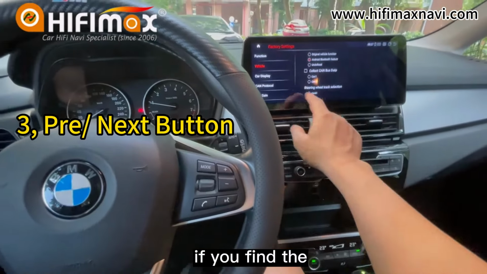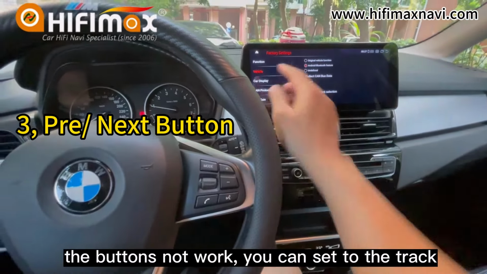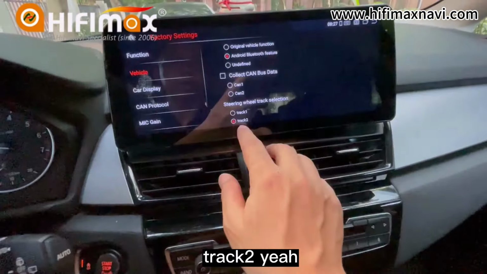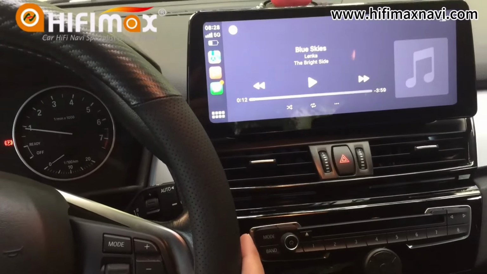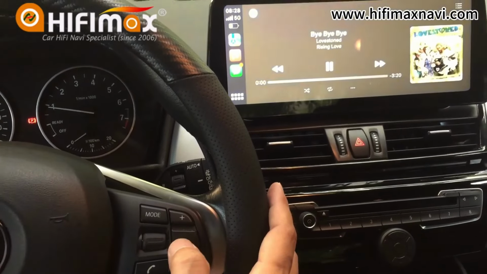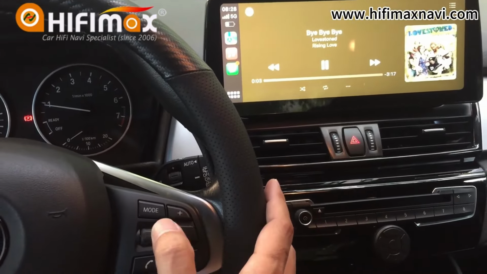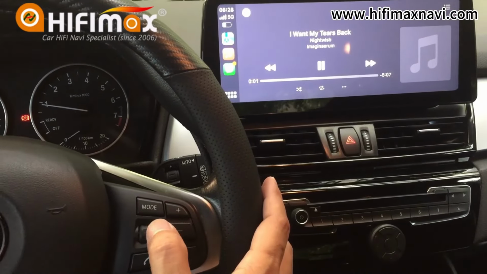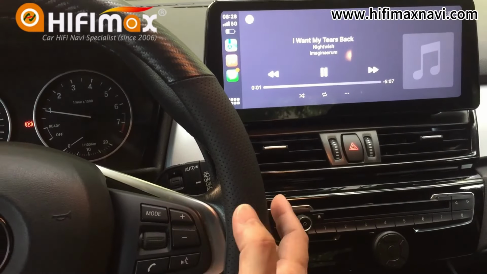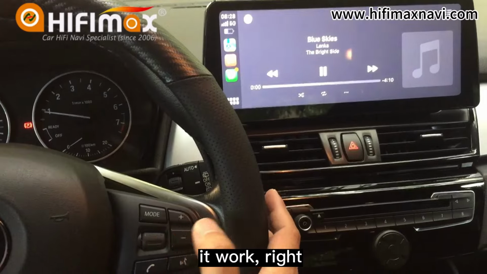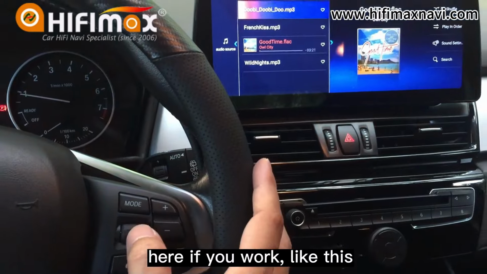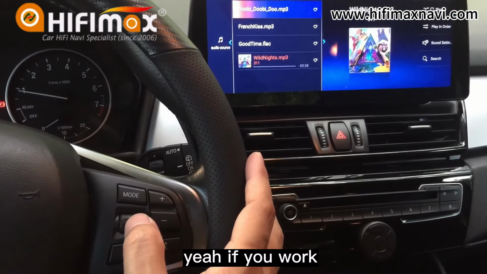The next and previous button. If you find the buttons do not work, you can set to track 2 here. Here you can see this button. See? Like this. It works, right? And of course in the music here, it will work like this. Here, it will work.